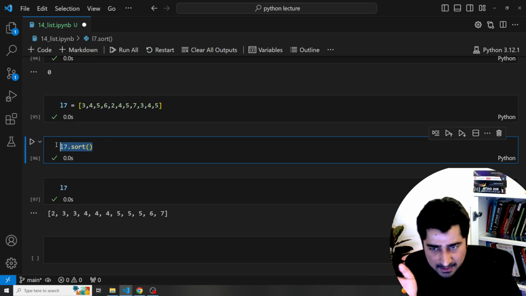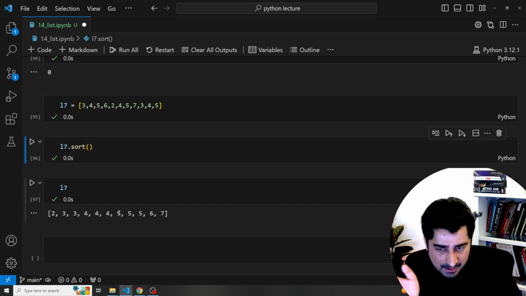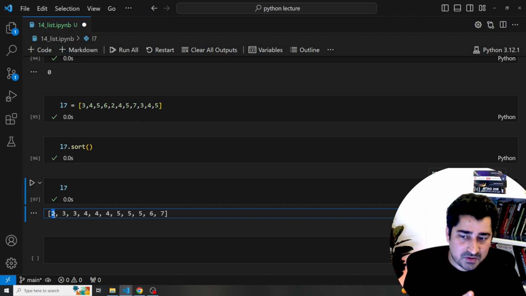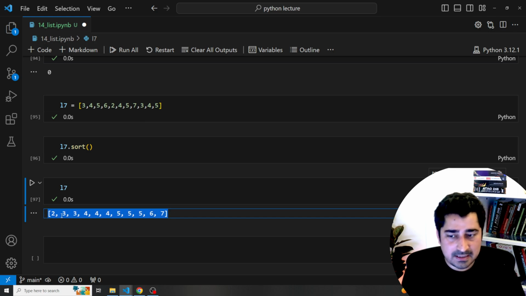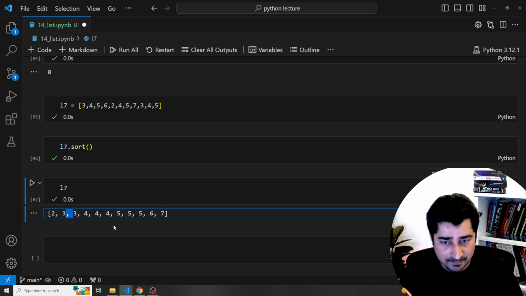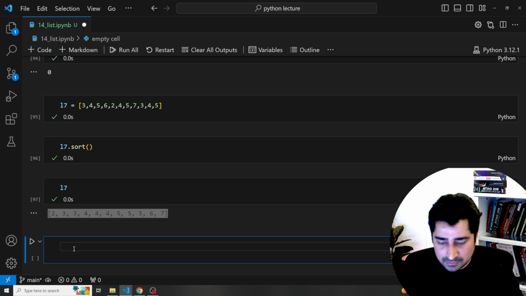But after implementing this sort operation, you are able to see that it has ordered the data into ascending order. So first we have 2, then 3, then 4, and then 5, and then 6, and then 7. So in ascending order, it is able to perform the ordering by default. Now, if I would like to perform this ordering operation in descending order, so I want 7, 6, 5, 4, 3, 2 in this fashion, I can do that as well.